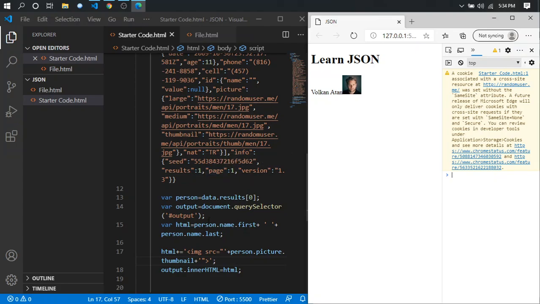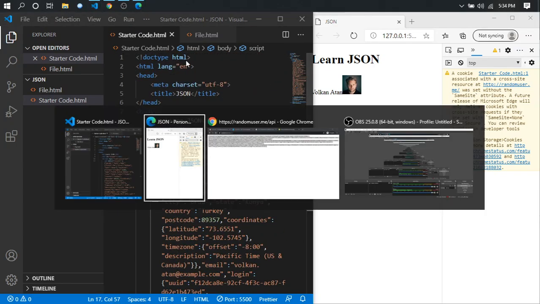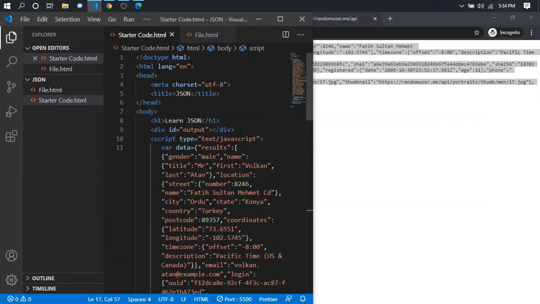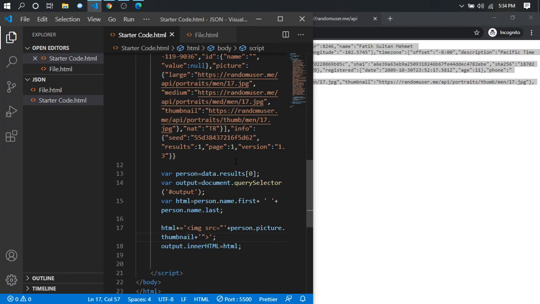Now let's say, so what have we done? We have copied the raw data from this website, randomuser.me. It's an API data, so I've just pasted it here, a raw data. The compiler has parsed it automatically, so we do not need to use the json.parse function.